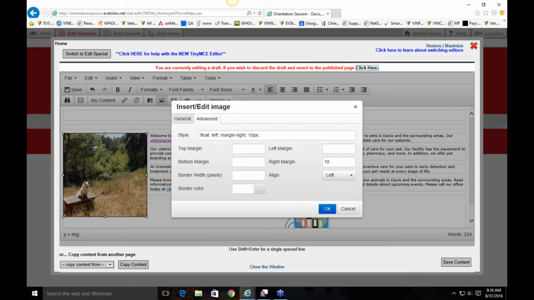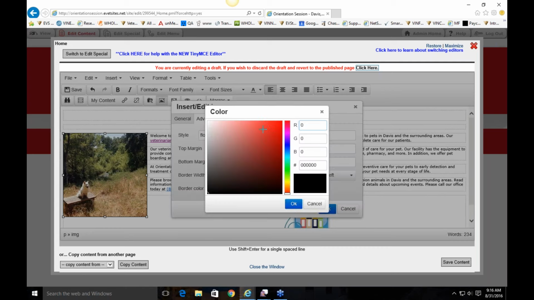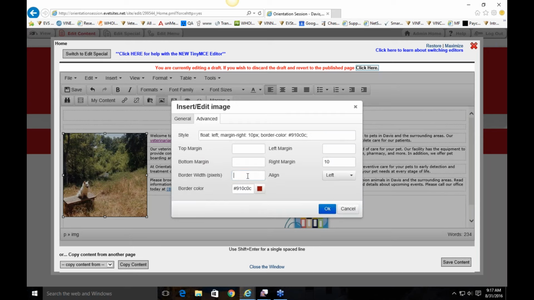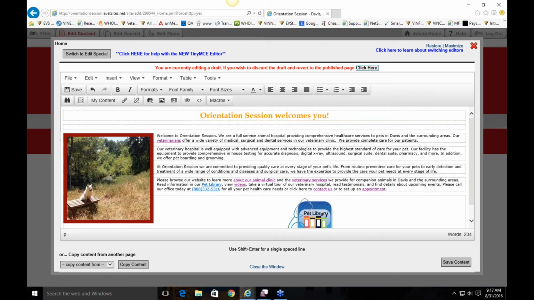Just to show you what a border would look like, you can pick a color from this. You can also do a custom color code here if you have a particular color in mind. And then I'm going to give it a width. Again, this is going to be read as pixels. Anything between 1 and 15 is good unless you want a really thick border. I'm going to go ahead and do 10. And now I have a border around my image.